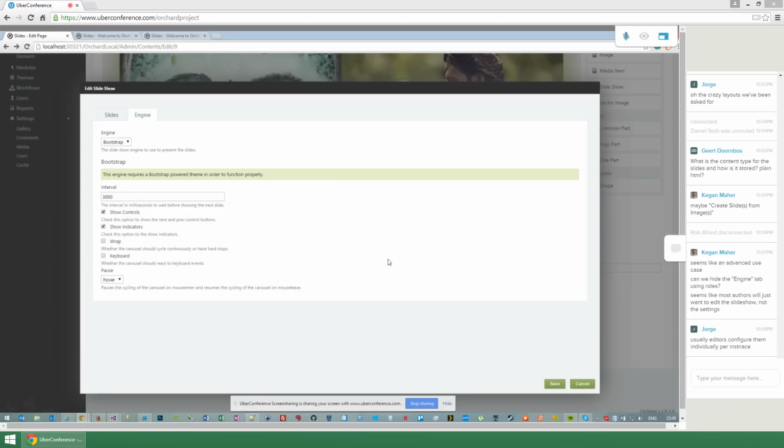Imagine an editor who doesn't even know what Bootstrap is, what jcarousel is, what the option does. They will play with that. They will break things. But we should separate the choice of engine from the configuration settings, I think. So the engine you should choose on the site level, and then the settings, like show controls and show indicators, that should be maybe on the slide level.